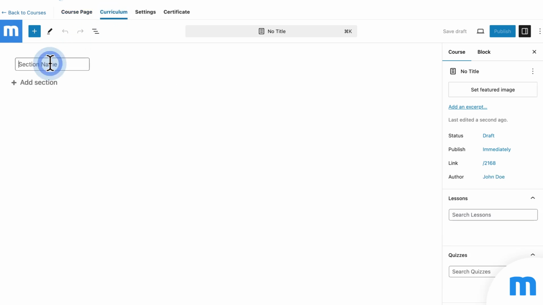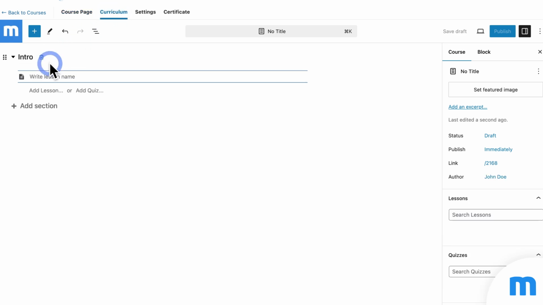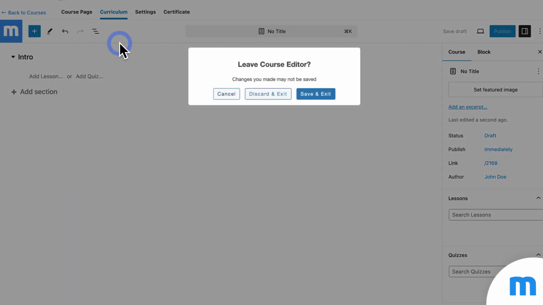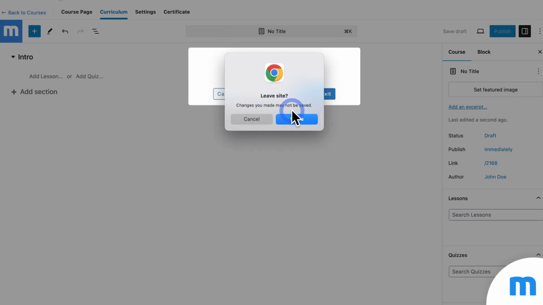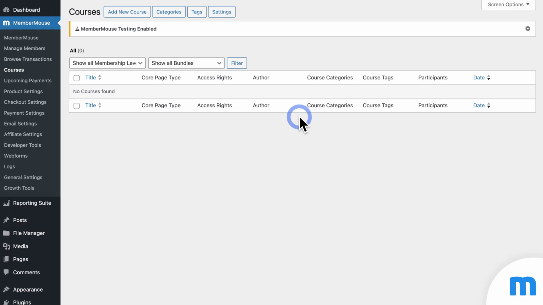It's got a drag and drop curriculum builder, a way to offer quizzes and certificates of completion, and a whole lot more. And it's integrated all right in the MemberMouse plugin, so you don't have to install additional or expensive LMS plugins or software to sell online courses. You can do it all right in MemberMouse. So be sure to check that out if you're interested.